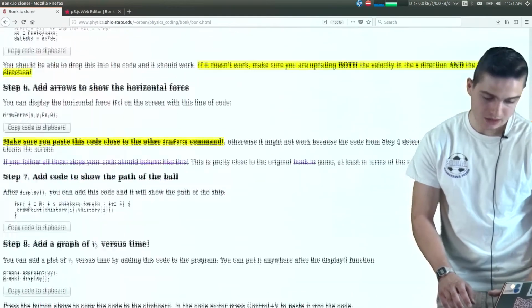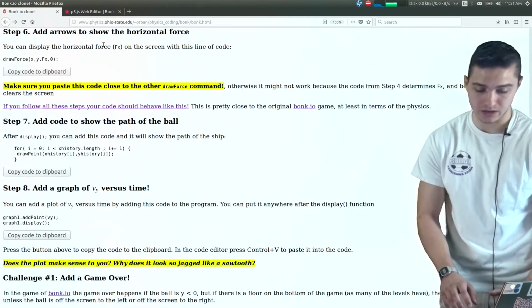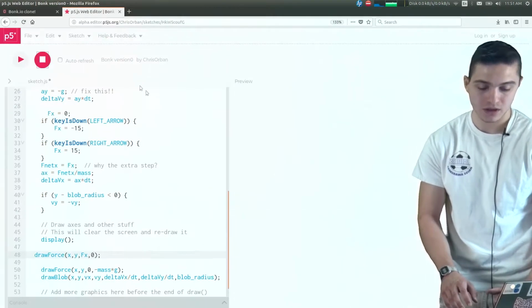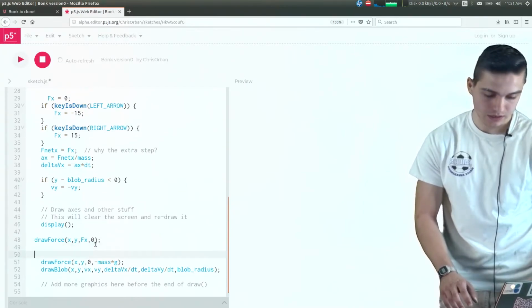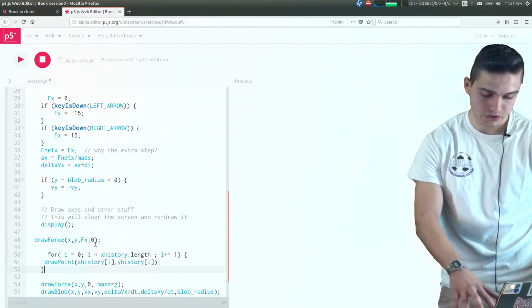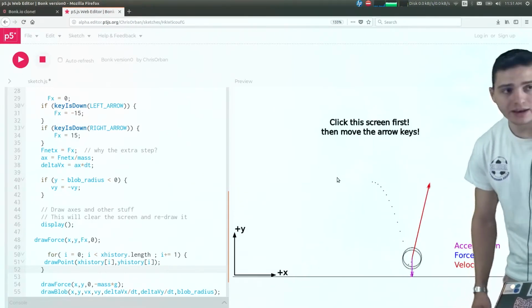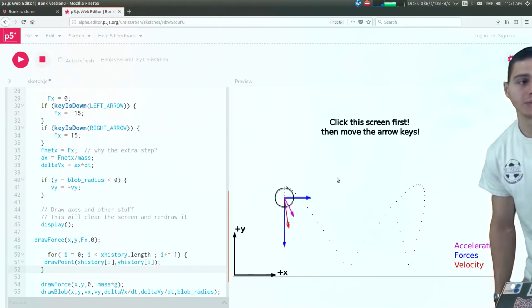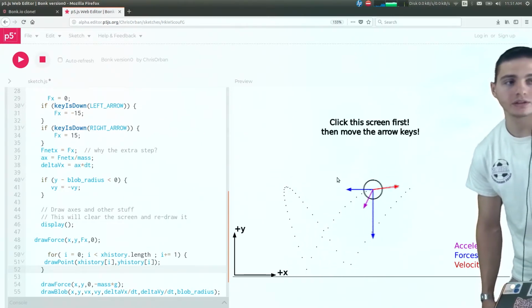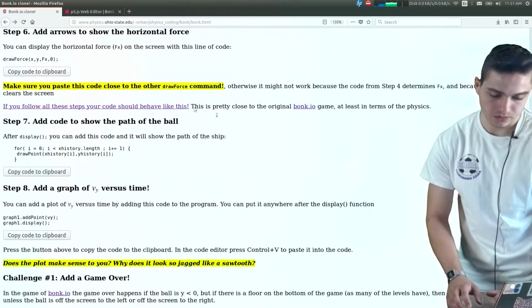So then again, we can add some code to show the path of the ball, which we've done before in the lunar lander game that we had before. So we can copy that over. Again, put that under our display function. And now we can see the path of the ball. You got those little dots following the motion of the ball as I move it around with the left and right arrow keys. So that's all some fun stuff.